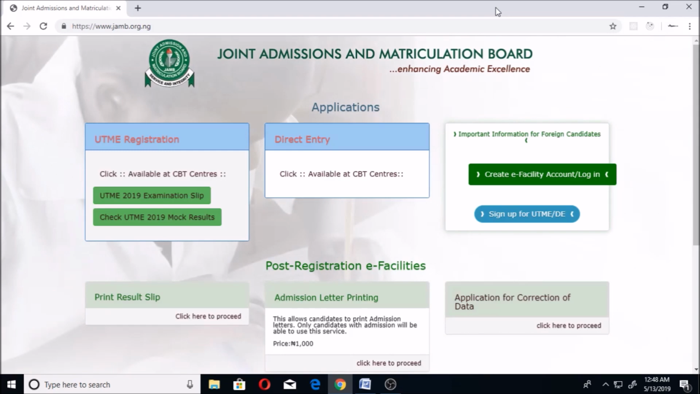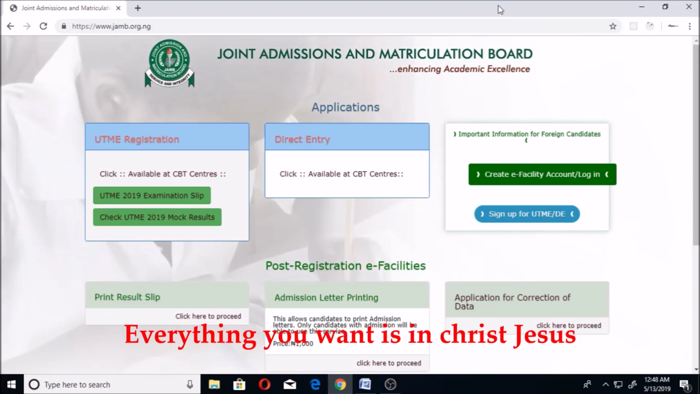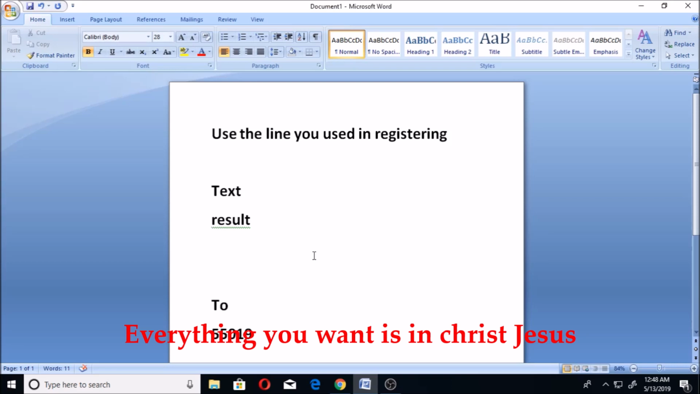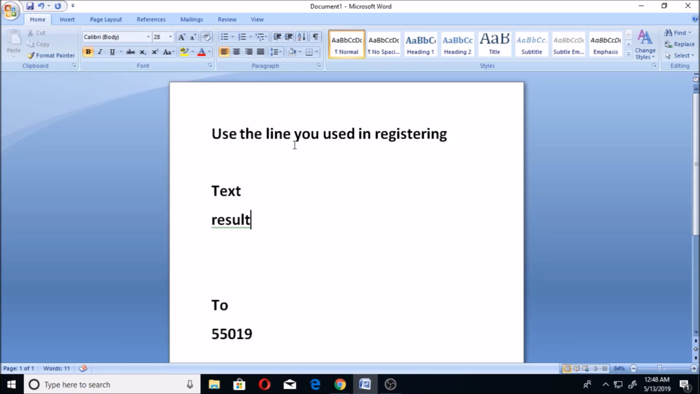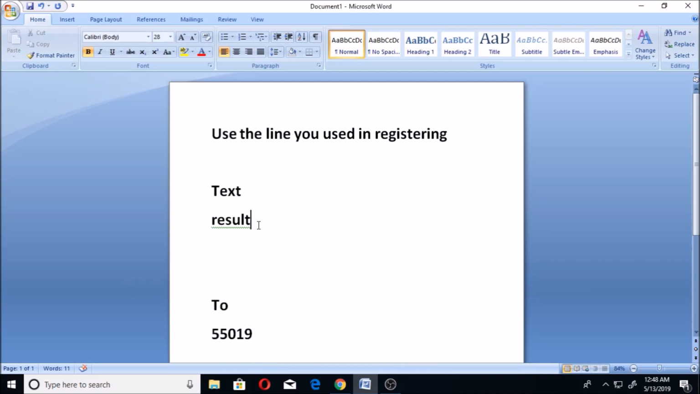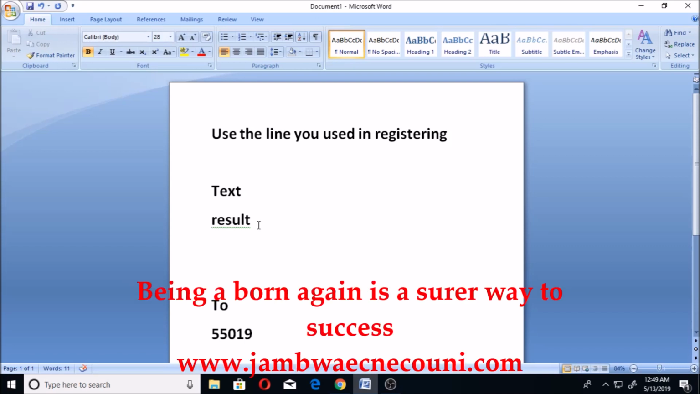Most of us have been trying to check our results by using the normal code that everybody is using, that is, using the line that you use in registering to text results to the number 55019. Most of us have done this and they've seen their results. Some checked it and could not see their results. So some people have been calling me and asking how they're going to go about it.